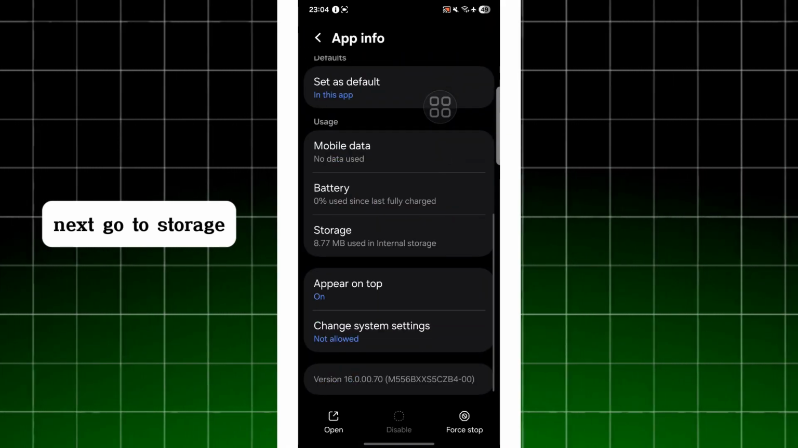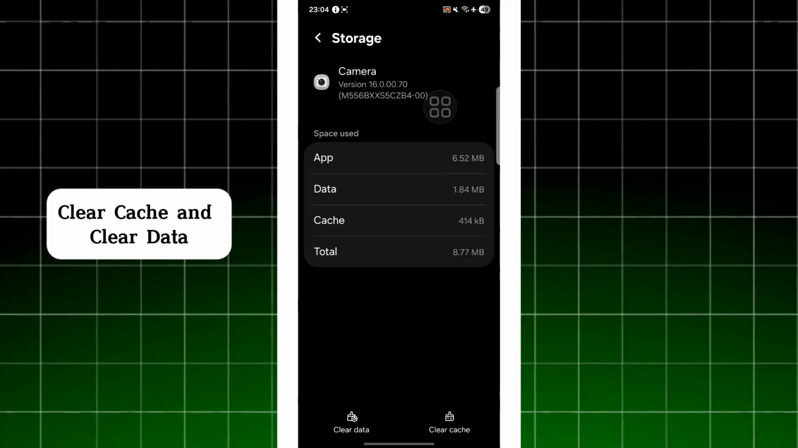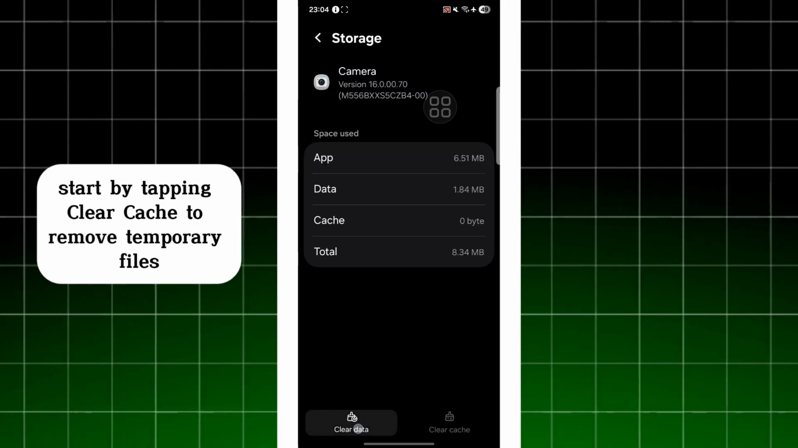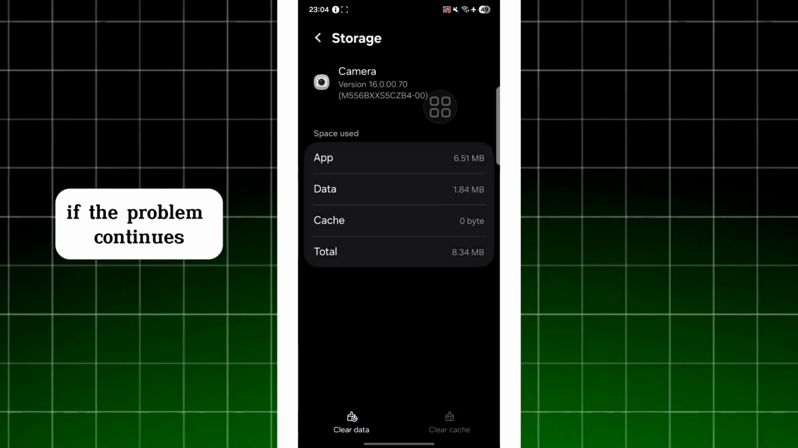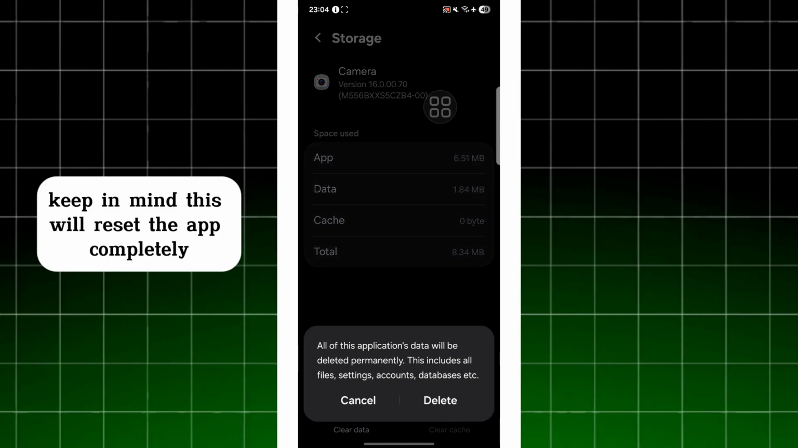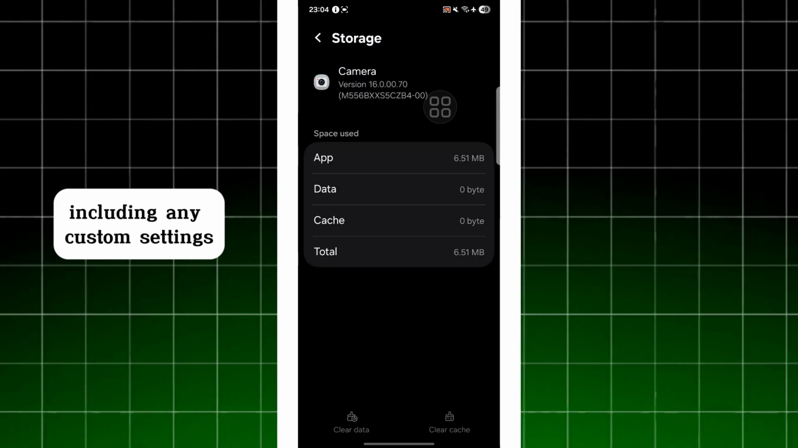Next, go to Storage. Here you'll see 2 options, Clear Cache and Clear Data. Start by tapping Clear Cache to remove temporary files. If the problem continues, tap Clear Data or Clear Storage. Keep in mind this will reset the app completely, including any custom settings.